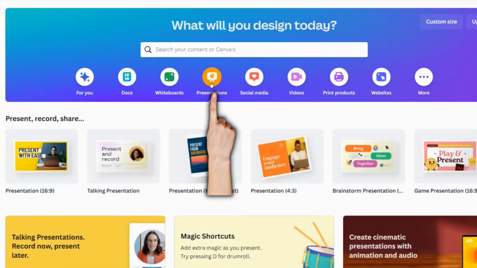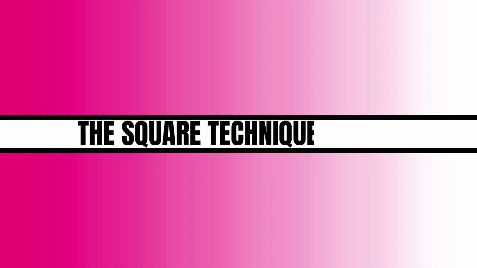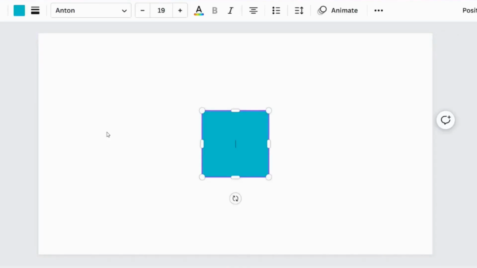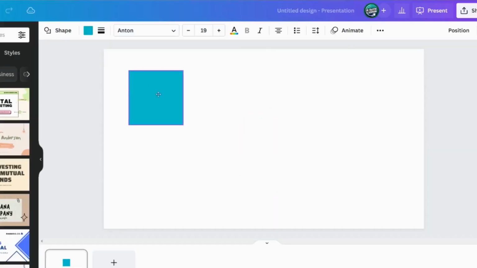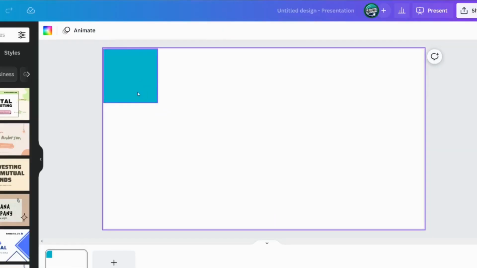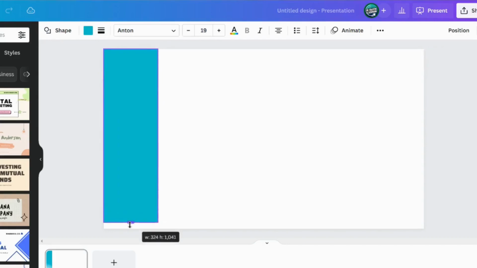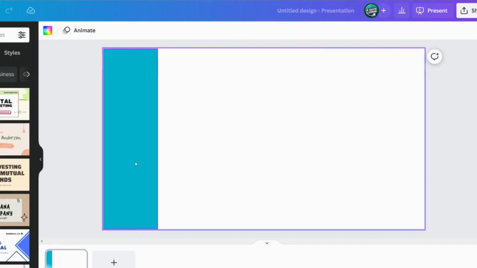We're going to go to presentation, 16 by 9 presentation. Click R on your keyboard. It's going to come up with a square, and you will just move that square over to the corner and then drag it down. There are little white lines.